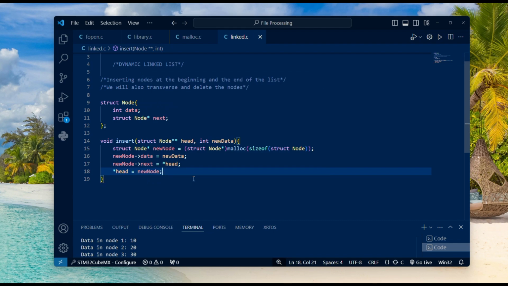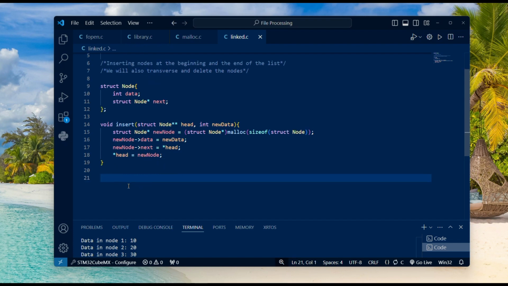So now the inserted node at the beginning of the list is the new head, and this is the complete function. So next up, we're going to have a function that inserts a new node at the end of the list. To do this, we're going to have another function. We're going to say void, and I can call this function insert_end. You can call it whatever you want.